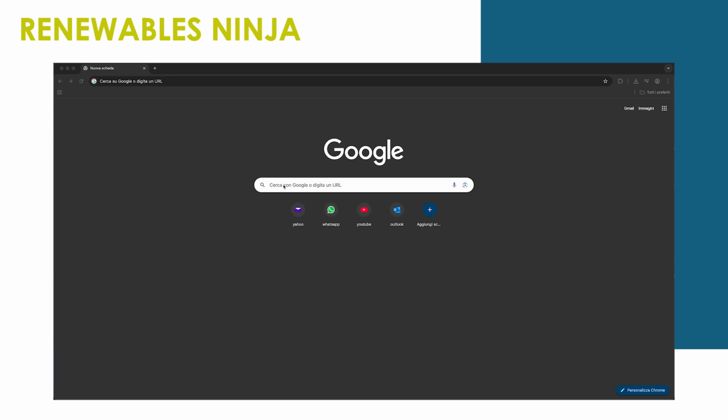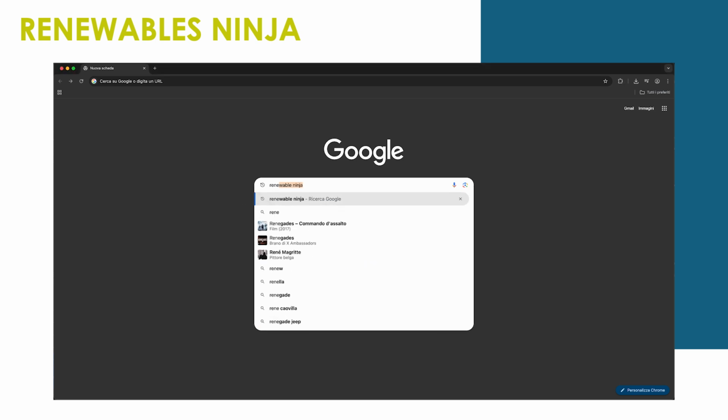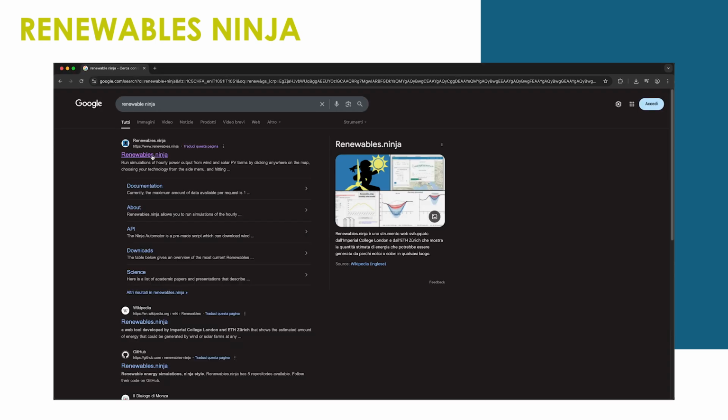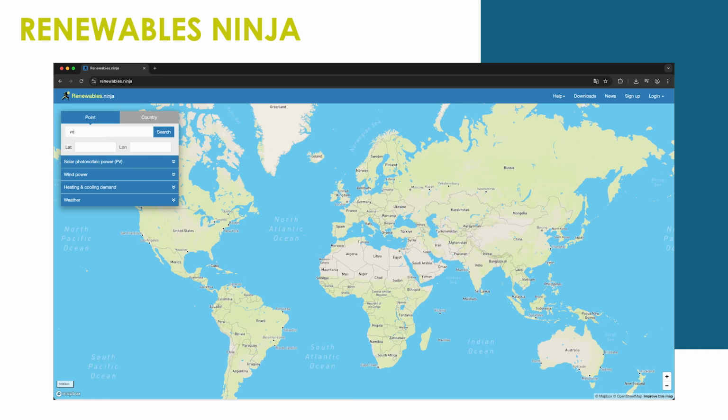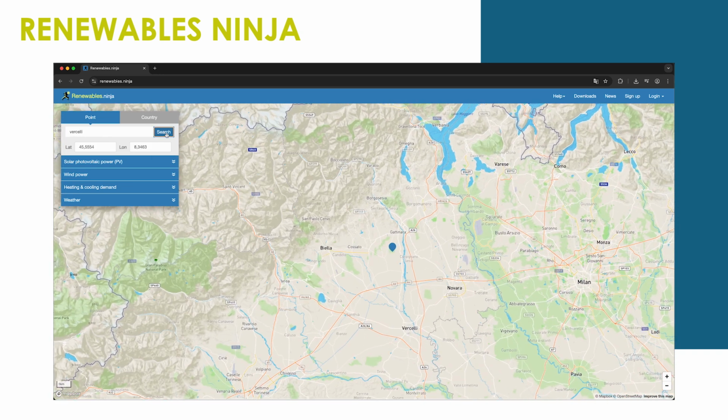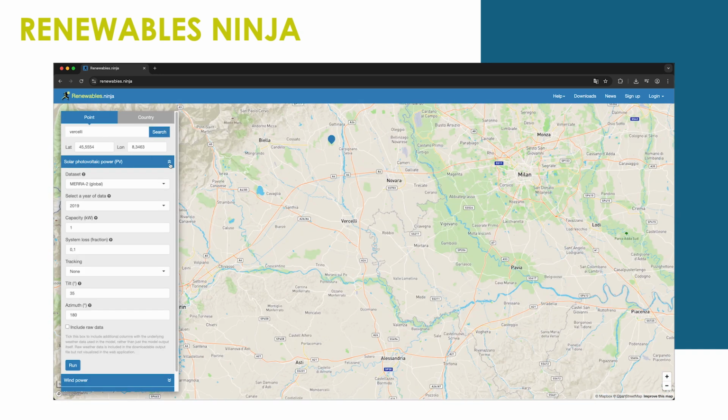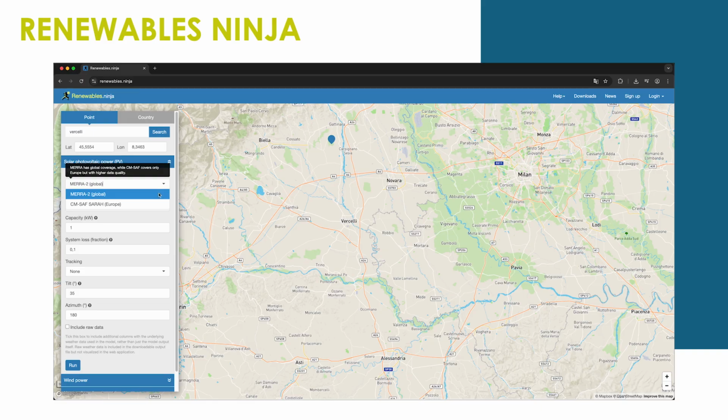Now let's move on to the second data source, Renewables Ninja, which is widely used across scientific literature. To run the same simulation in Renewables Ninja, go to the Renewables Ninja website and select the PV tab. Again, enter Vercelli as the location. For the dataset, choose MERA2. This is a reanalysis dataset with global coverage, although it has a lower spatial resolution compared to SARA3. Set the year to 2019, just like we did in PV-GIS.